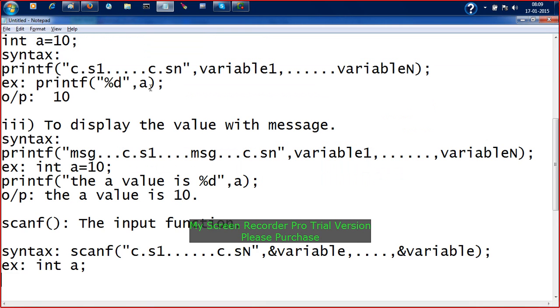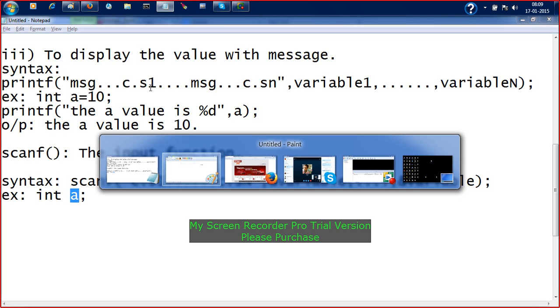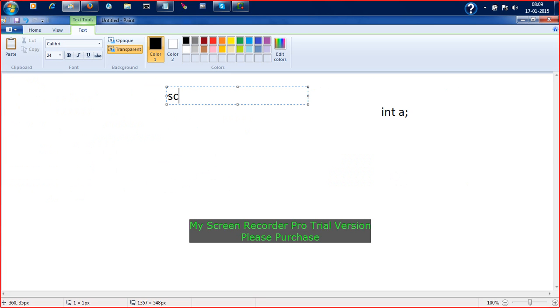So what is the syntax? You can say scanf, control strings. How many control strings? It depends on how many variables there will be, that many control strings. How many variables do you have? Only one variable. So what will be that control string? scanf, only one control string, %d, comma, ampersand a. So what is this ampersand? Why do we require this ampersand here?